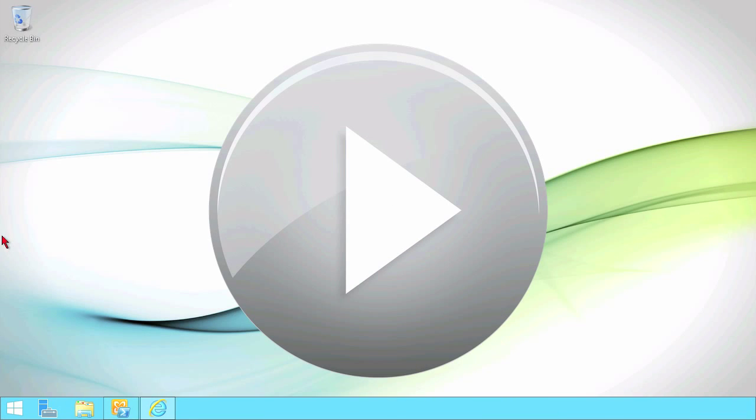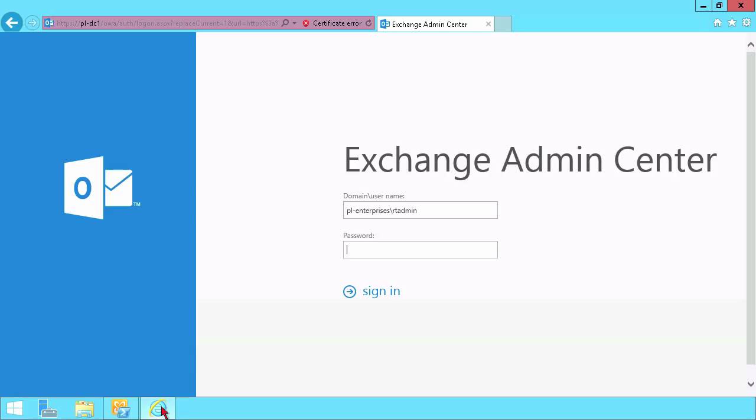So for user permissions, we're dealing really with the same thing. We have management roles and collections of commandlets, which are referred to as management role entries, but we configure them in a different way. And that way is the role assignment policy that we've been talking about. So let's log into the Exchange Administrative Center here.